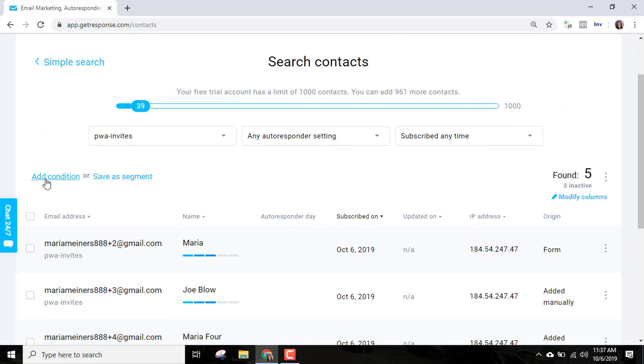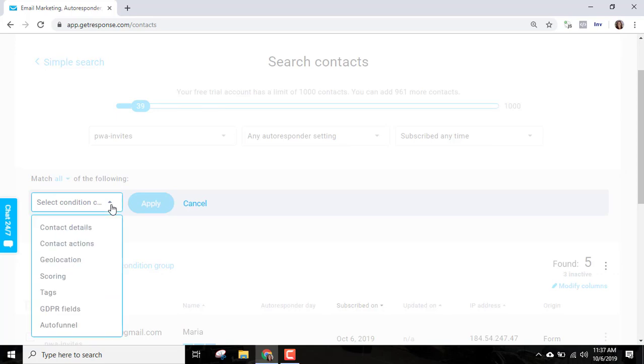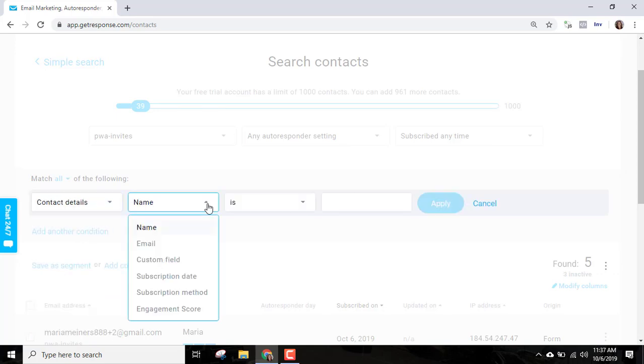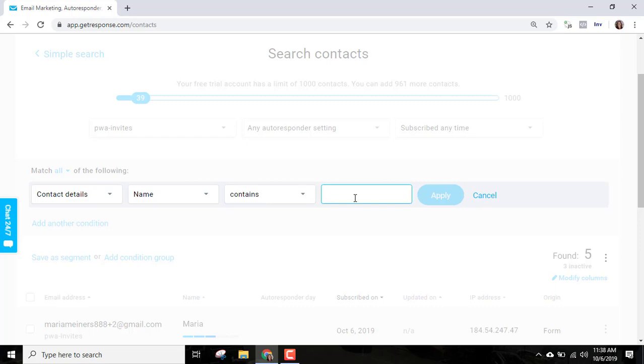And let's say you have hundreds of people on your list. What you can do is search. You go to add condition. You would do set condition, contact details, and then you could do name or email address or whatever. I'm just going to do name, and you want to change this from is to contains. Because if you have it on is and you only put in the first name, it's going to say it doesn't exist. But if you have it on contains, then it'll find anybody that meets that criteria. So I'm going to put Joe.